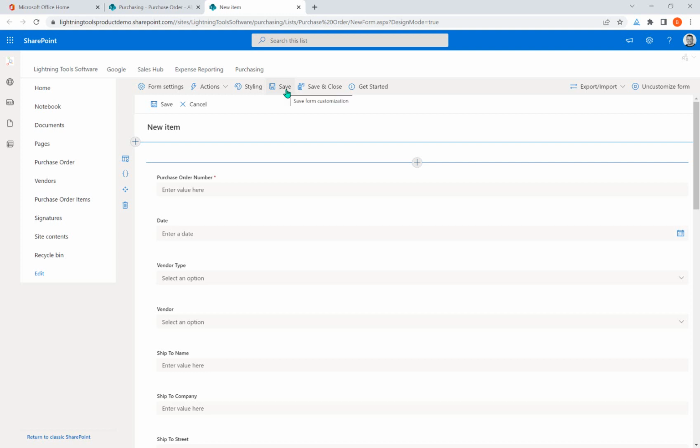And it's important to note that we don't auto save. So as you make design changes, you may want to hit save every now and again to make sure that your changes are saved inside Lightning Forms.